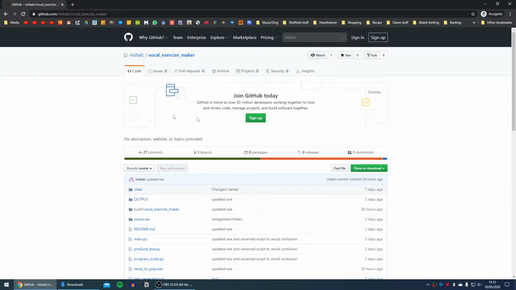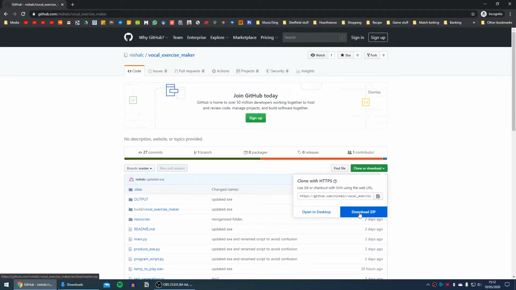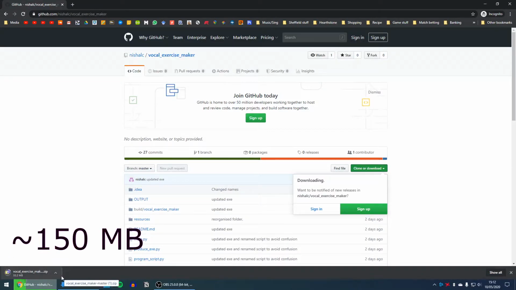The link I've given is to a public GitHub repo, and you can download the zip of that by pressing clone or download zip. Don't worry about making an account. It's quite big because of all the sound clips in there that come together to make the exercises, so you just have to wait a moment for that to download.